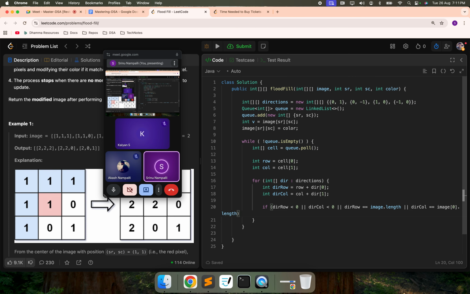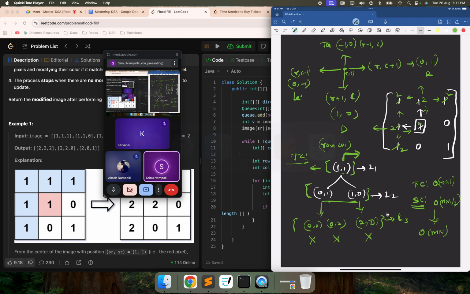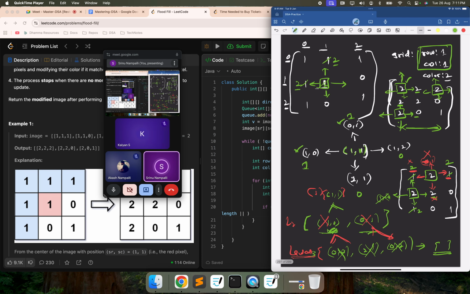So if this is the case, you can ignore it. So what are we trying to do? Whenever we process a cell, we figure out whatever value is equivalent to the cell value. When you move in the direction, we consider only those cells whose value is equivalent to the cell value. So we need to check that condition too.